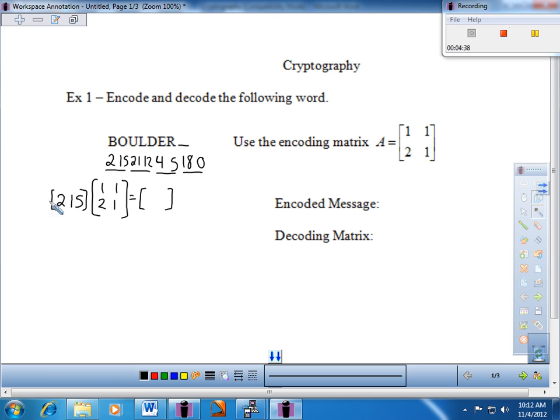So remember how matrix multiplication works. We go across the row and down the column on the right. So 2 times 1 plus 15 times 2, 2 plus 30. So 32 is the first one. And then repeat this row again, with the column on the right. 2 times 1, 15 times 1, and so 2 plus 15 makes 17. Okay, now put a little equals if you would, and let's go on back here.